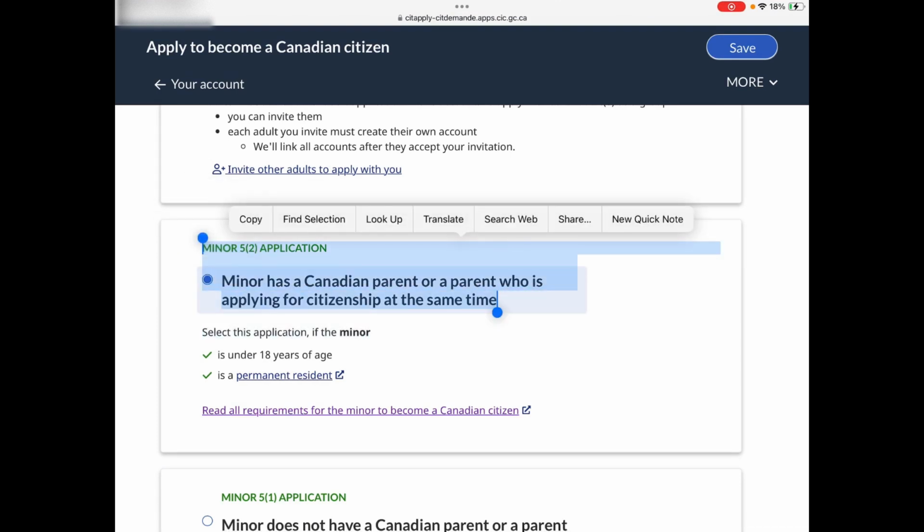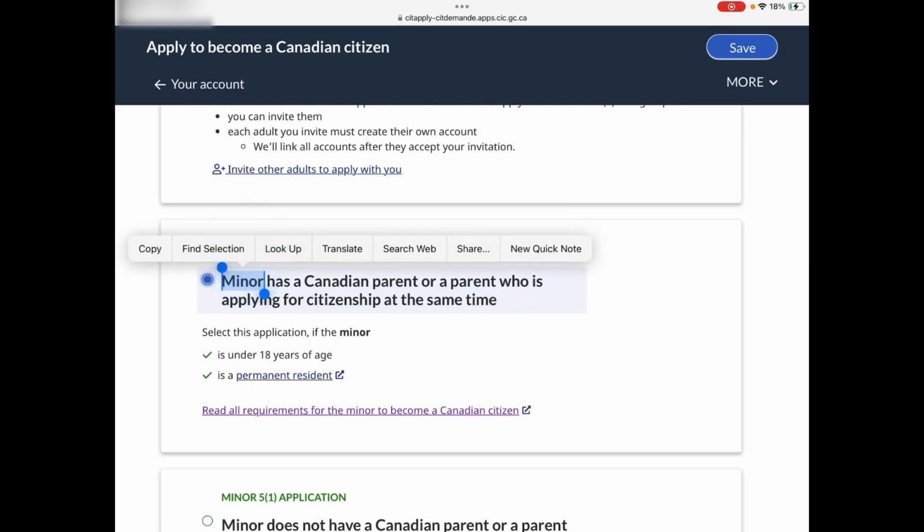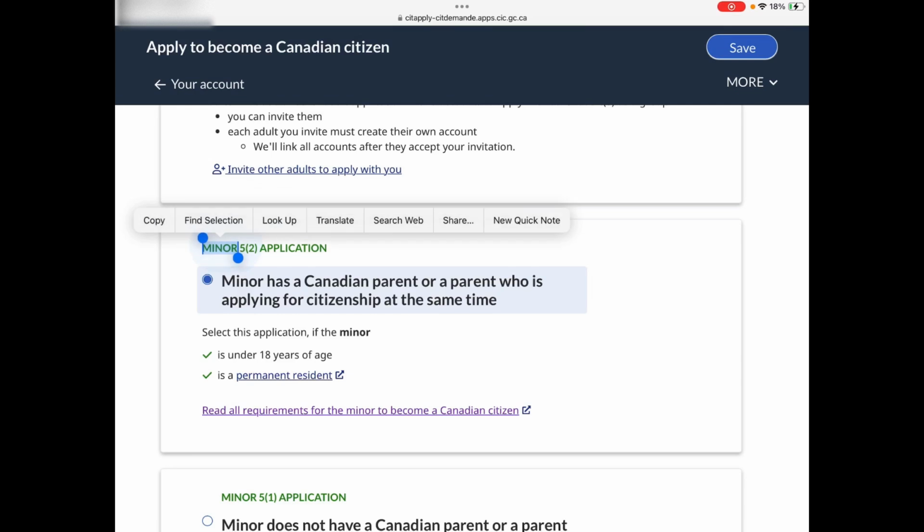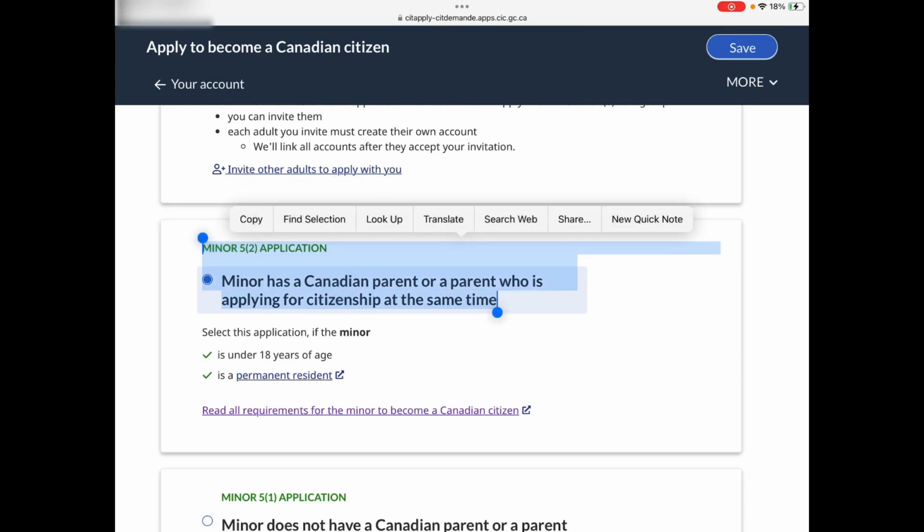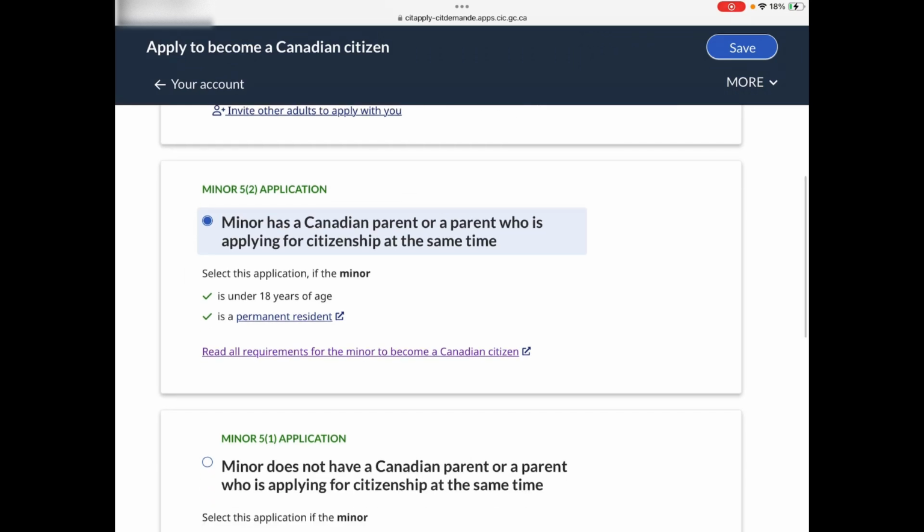You gotta scroll down, make sure you pick this option. Minor has a Canadian parent or a parent who is applying for citizenship at the same time. Again, don't confuse it with the option below it. This is the one that you want to pick. Minor 5-2 application is the one that you want to pick. I have made a video about the differences between these two applications. If you want to know the difference between them, just click on the link in the bio, and I have explained in more detail about the differences between this application and this application.